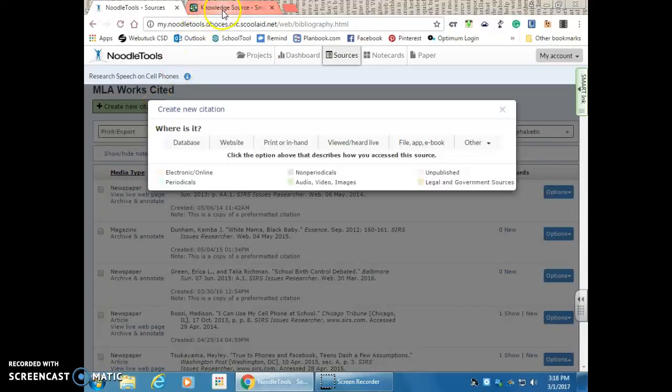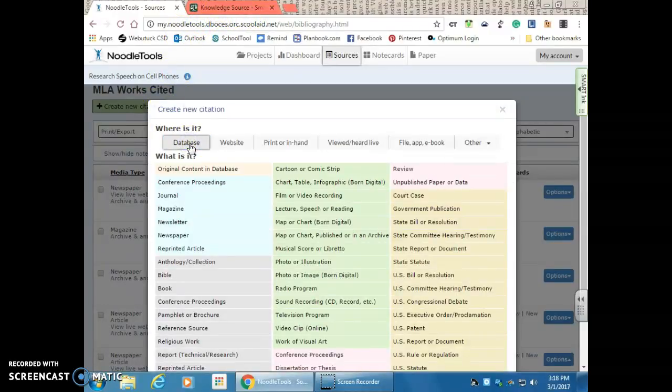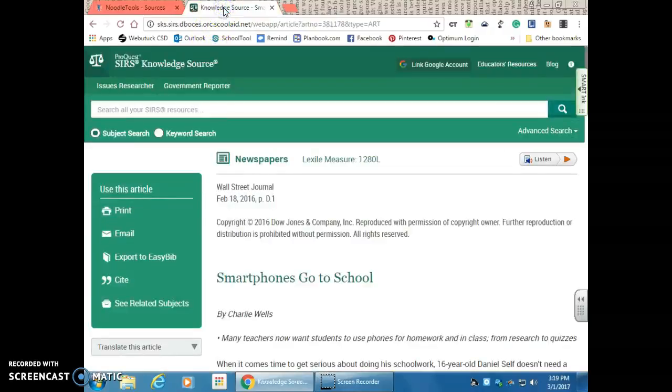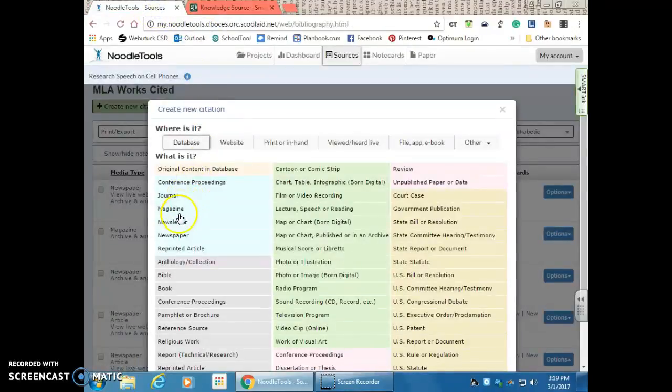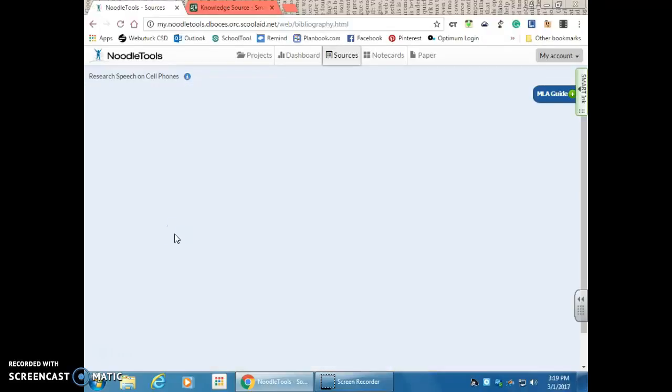I know since I'm using the SIRS database that it is a database. You also need to know what your original source content was. If you don't already know that, it should appear at the top of your article. This is a newspaper, so I will select newspaper.